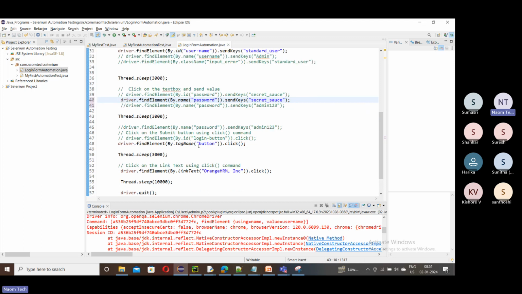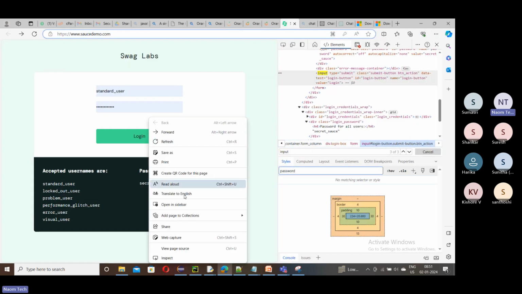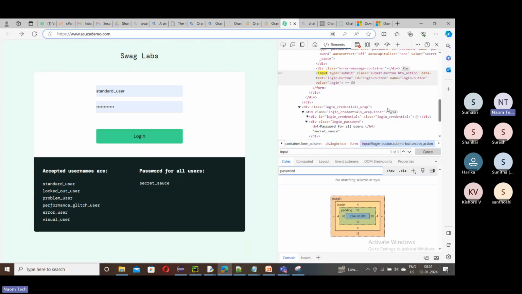This time, don't apply this tag. Copy this, comment this, and to identify this, what do you do? To identify this one, you can choose this driver dot by ID login button. Identify this by ID. Okay. So we are identifying this button by ID, not by tag name. Okay. And you can see here when you right click on this button and then inspect, what I am doing is using this ID attribute to locate this button.